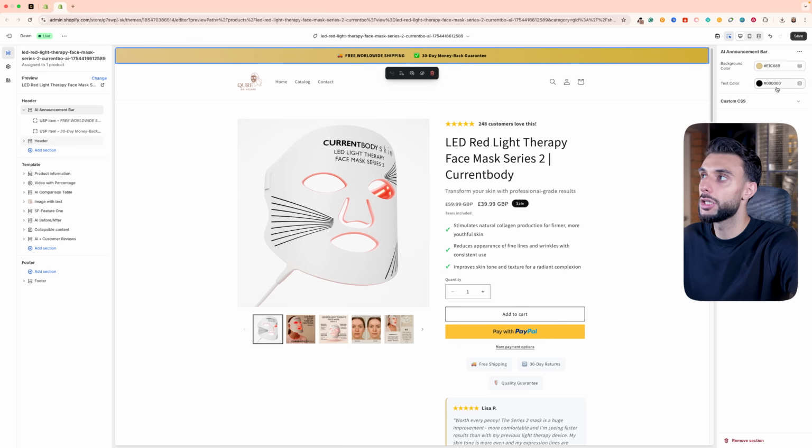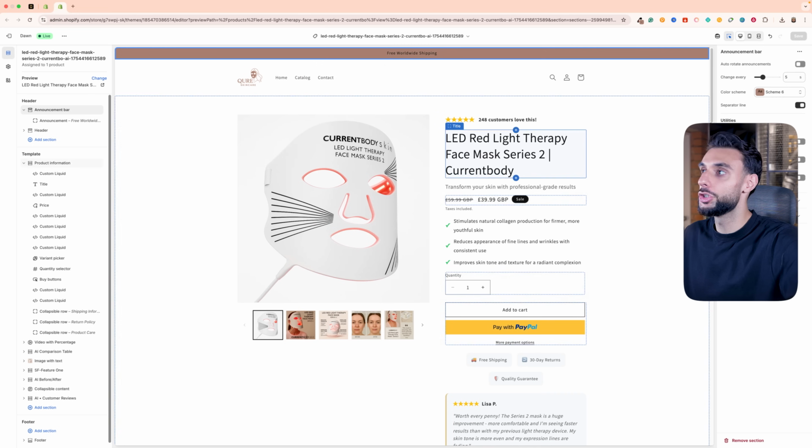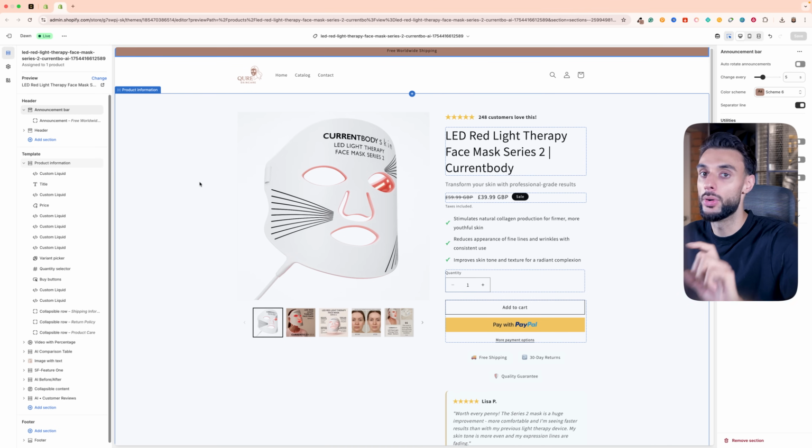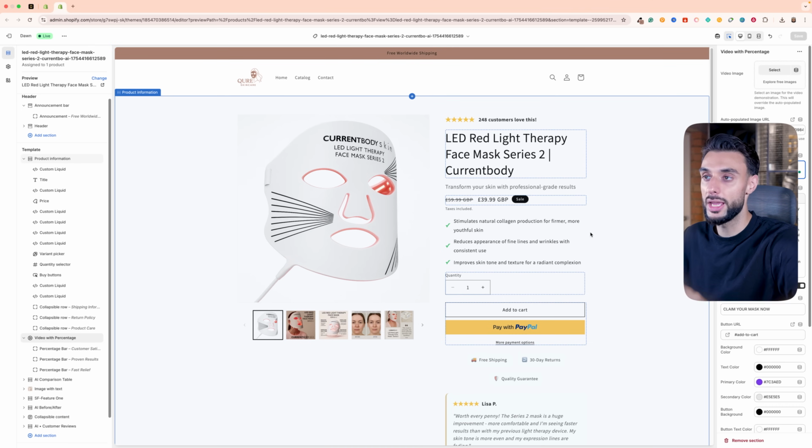Now what I can do is I can change the color here. So guys, I just changed the announcement bar to use the color schema that I just generated for the brand color. And now you can see that it merges perfectly with my actual branding. Now that's pretty much the product information section done. The AI's done most of the hard work.